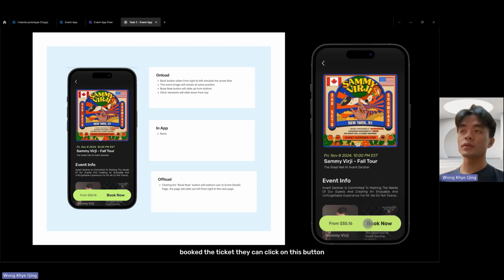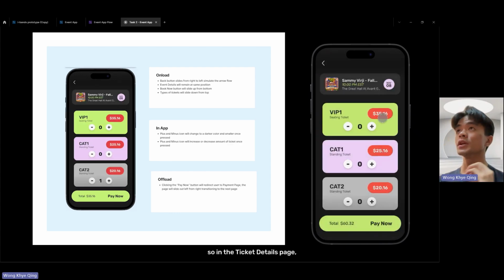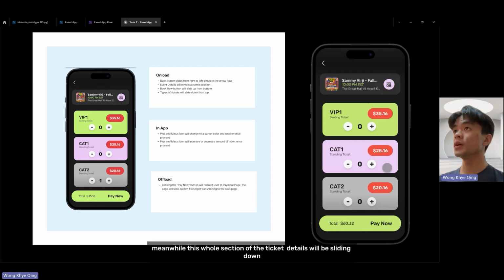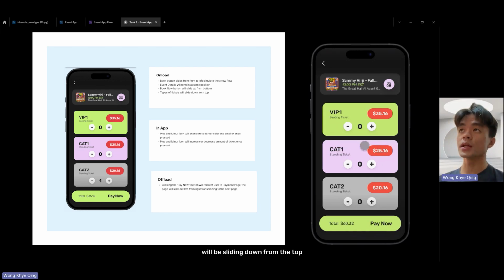So if they would like to book the ticket, they can click on this button, and this whole page will be sliding left to the right and transition to the next page. So in the ticket details page, the animation for the back button right here will be sliding left from the right as well. And this event details will be sliding down from the top, and this pay now button will be sliding up from the bottom. Meanwhile, this whole section of the ticket details will be sliding down from the top.